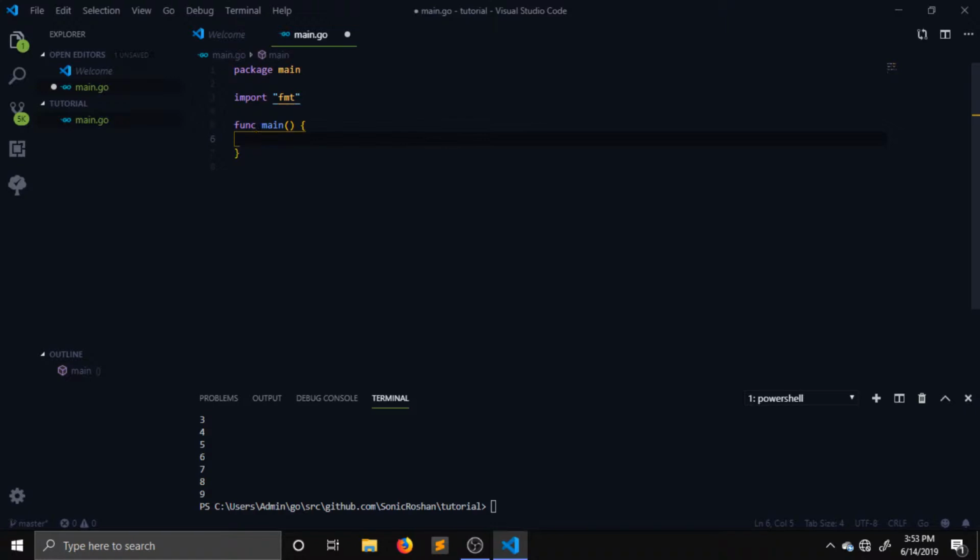Okay, so now we'll learn how to use while loops in Go. So Go doesn't have a while keyword. You'll need to use the for keyword as a while loop. So I'll show you what I mean.